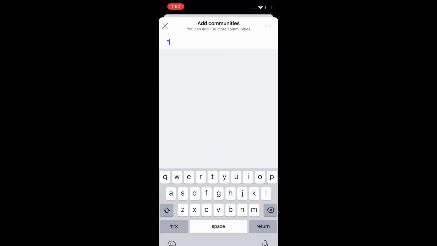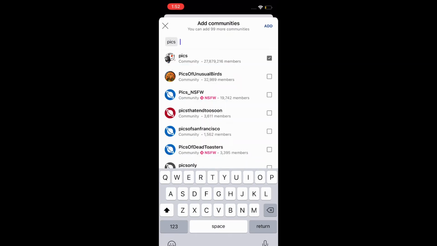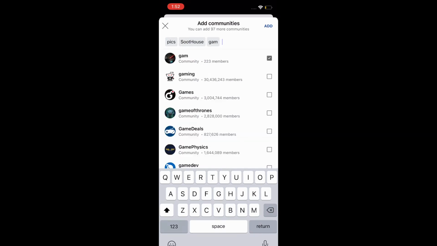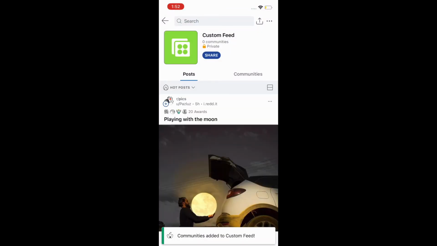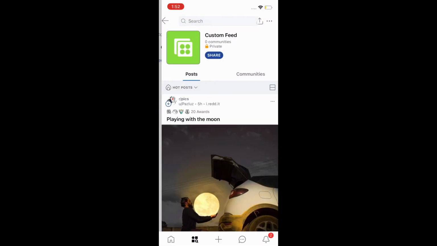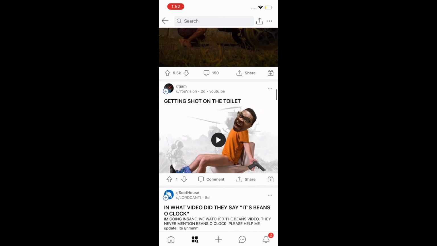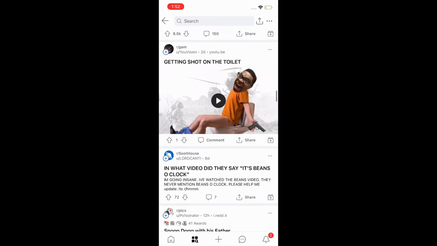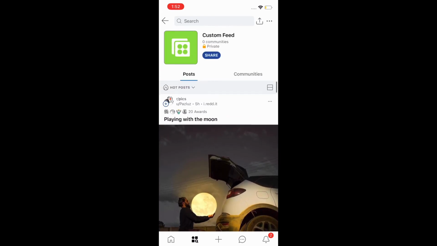And then from here, you can add communities to the custom feed. I'm just going to add a few random communities so you can see how it works. And then once the communities are added, you can always add more at different times. You can also choose whether to make this a private or public feed so that other people can see it. And as you can see, I just have my 3 different communities that I added in, and those are the only things that pop up.